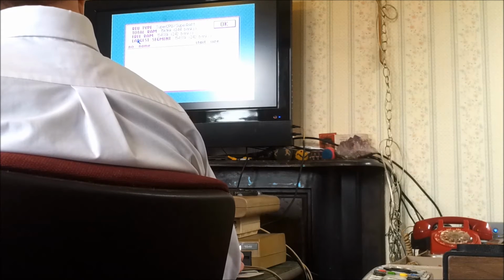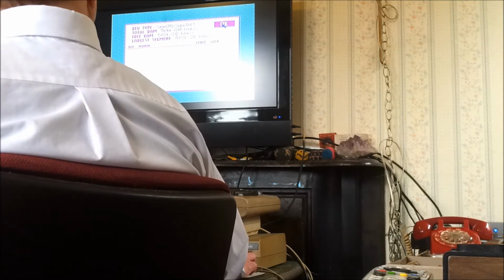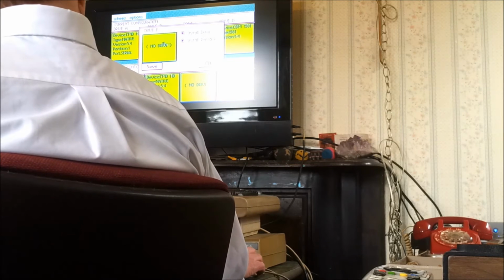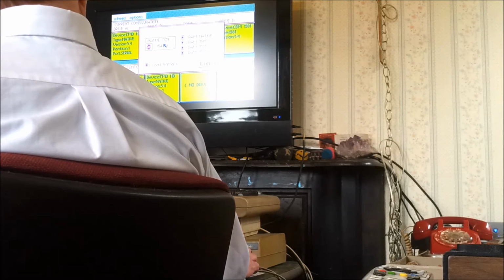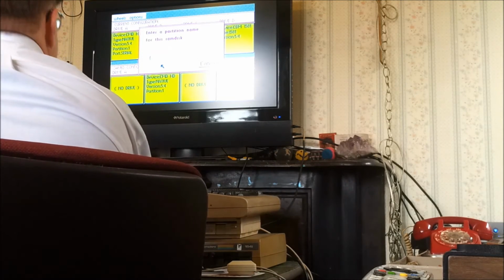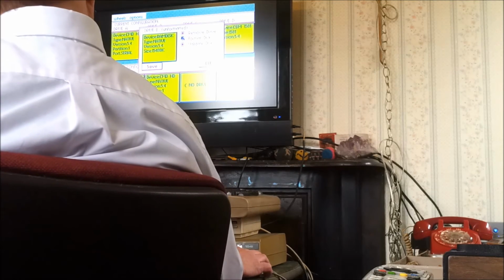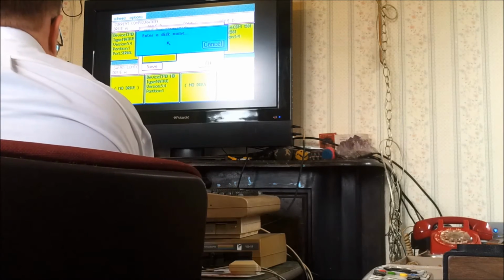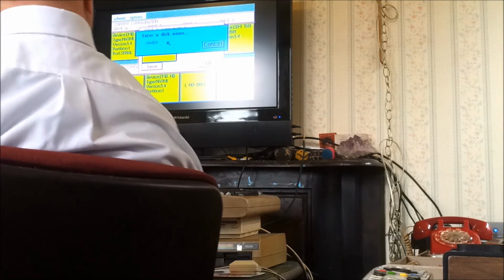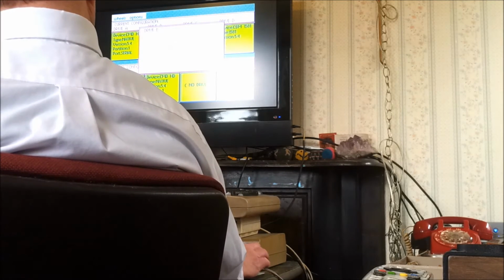If I want to make some REU space, I can. I've got 15.5 megs free still. So like right here, I can install a RAM disk. About 15K. Formatting already.